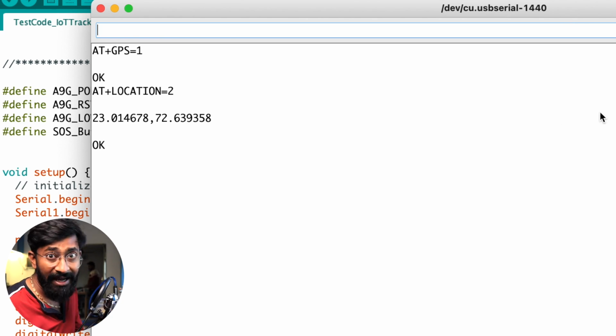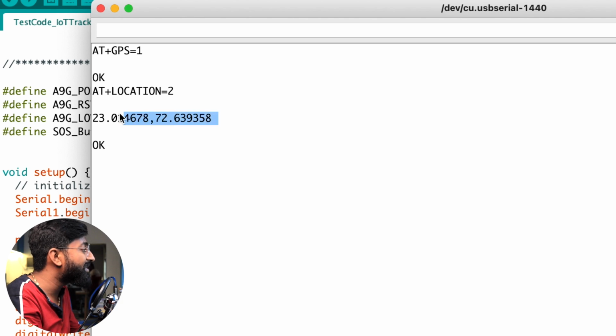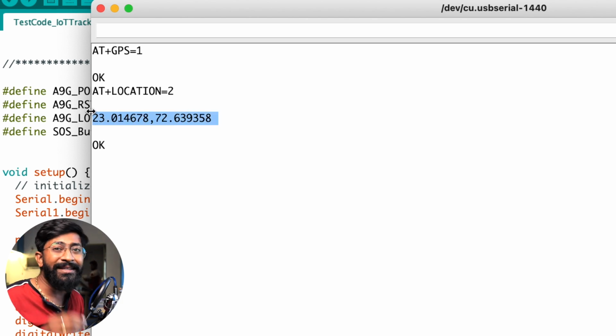It may take some time in your case, but in my case, it found the satellite connectivity, and here is the latitude and longitude data. And that's how we came to the conclusion that the GPS is also working. So this was the demo code which I'll be providing, and with this, you can test all the AT commands and test all the peripherals of this tracker.